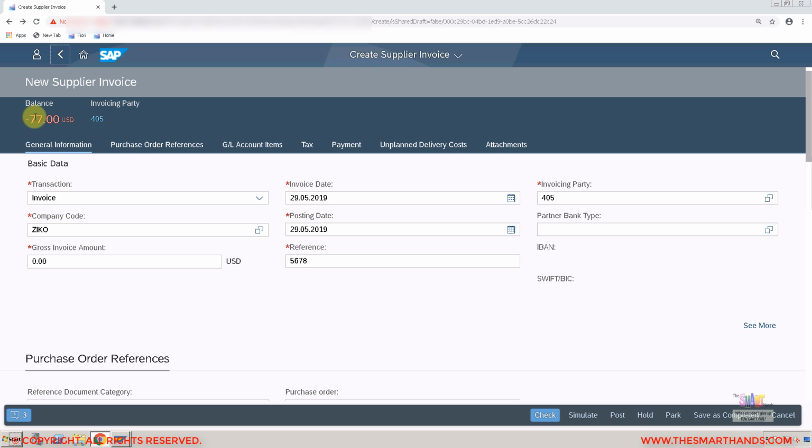here you can see this is a very colorful screen. The balance is $77 and the invoicing party is 405, which is a vendor number. So here I need to enter that value, the 77. If I enter 77 and press enter, now it will become 0 here, and then I can post it. So I can click on check as well. Here at the bottom right hand side you can see check, simulate, post, hold and park. I can click on check.